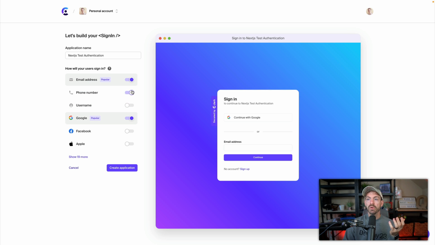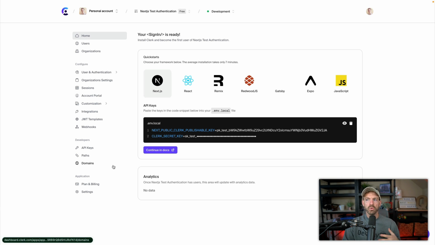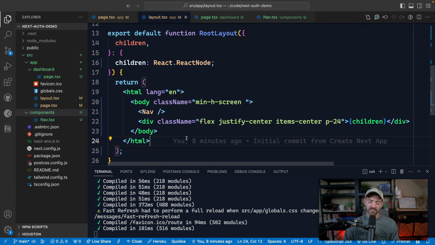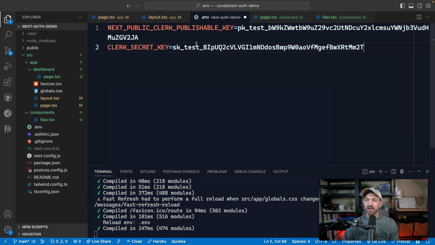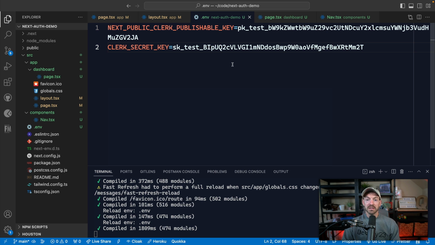So anyway, we will just start with the popular email address and Google, and we'll go ahead and create this application, and it'll kind of walk us through what we need to do. So it's selected Next.js by default for a project, and we need to add environment variables for this to our application. So we can go into our source code and add a .env file for our variables, and we'll just copy these in.